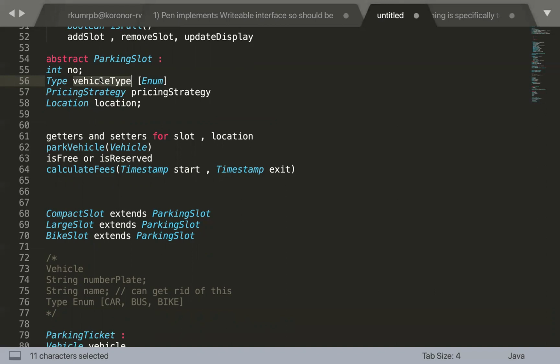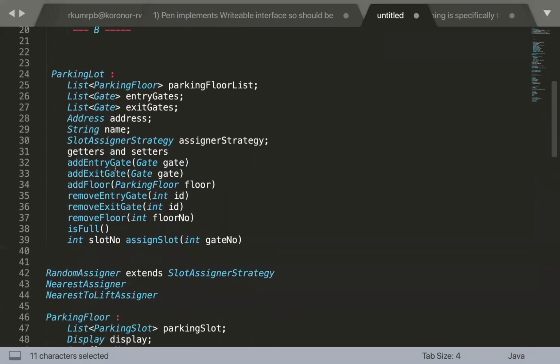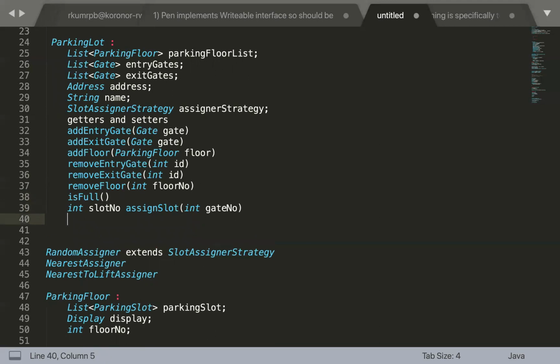Okay. But there should be some information about how many compact slots are there, how many large slots are there, how many bike slots are there. If we want to have that requirement, probably the parking lot should have that information, right? It should have some kind of a status method with which it will in turn be able to talk with the floor. The floors also can have that method, right? So probably we have the overall status kind of a method.